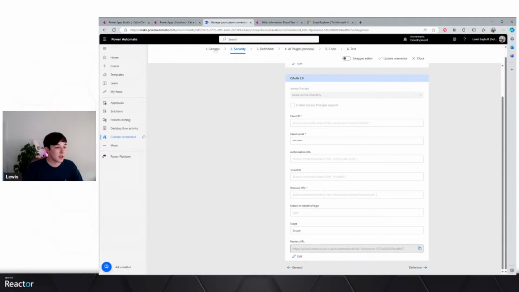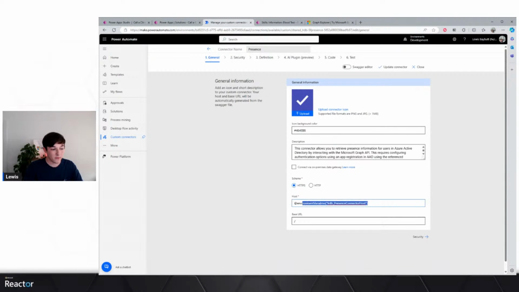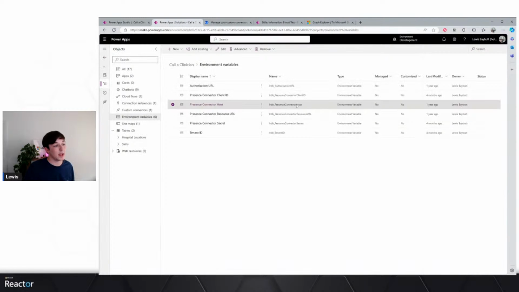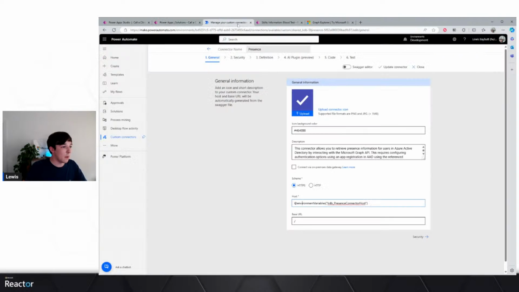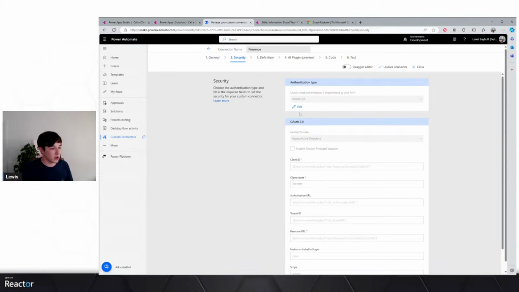And what you'll see is when we step into the general tab, I reference my environment variable with this syntax here. So I provide an @ then I type environment variables and capitalize the V in variables. Then I provide an open bracket and quotations. And inside of those quotations, I provide the name that's provided here, this name here, that we can copy under advanced. And then I provide that inside of those quotation marks. Now, that basically allows me to reference the value that's being stored inside of my environment variable. Now, let's start to jump through this custom connector a little bit more.